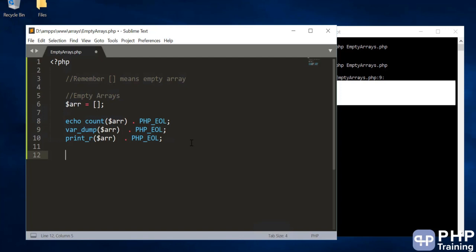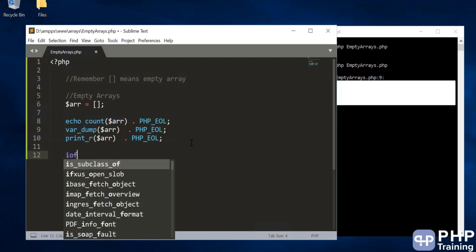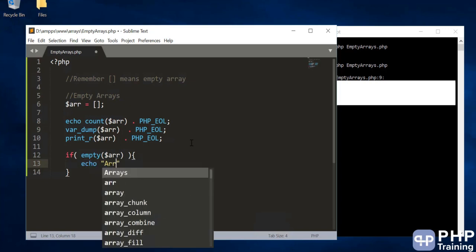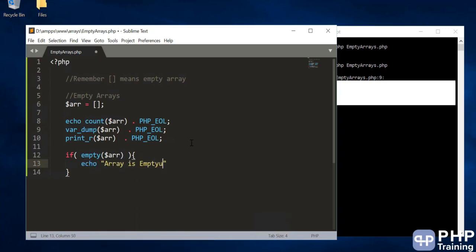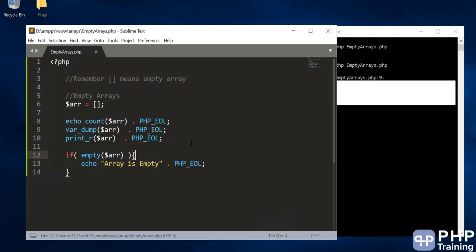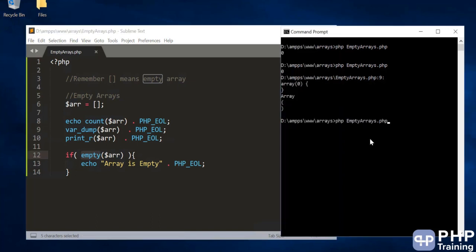How to check if an array is empty or not? If you do if empty, we can say array is empty. There's a function called empty using which you can check whether the array is empty or not.